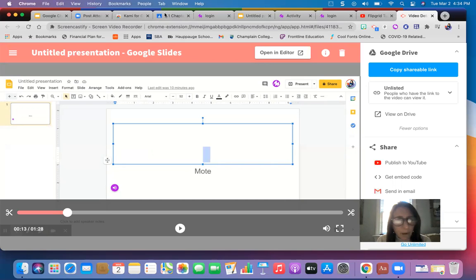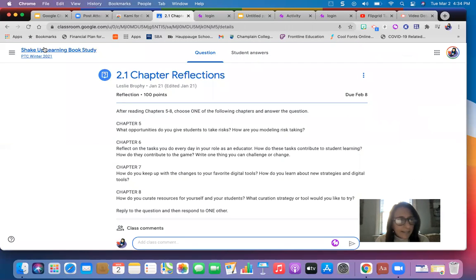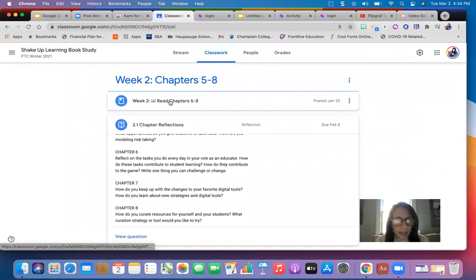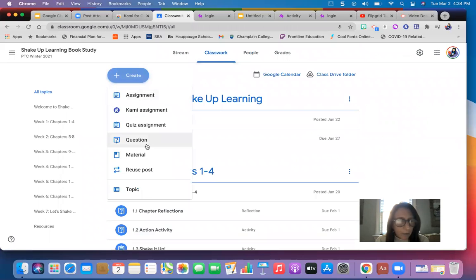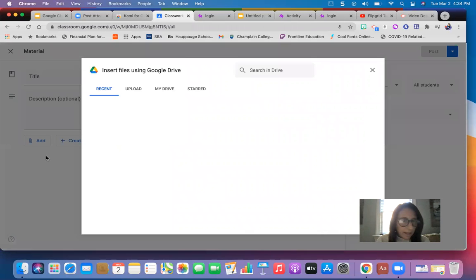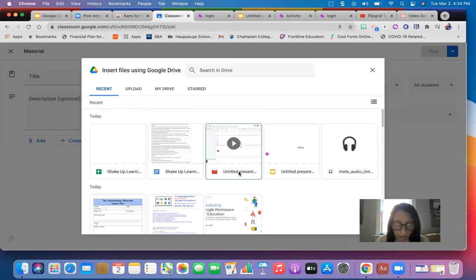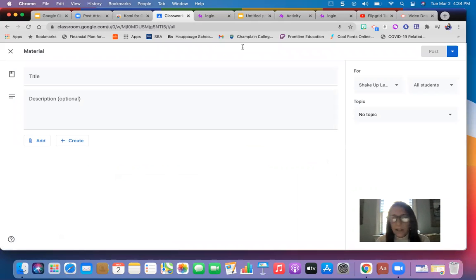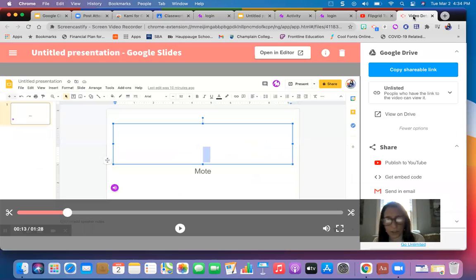In addition, if I wanted to quickly add this to an assignment, I can just go up here, click Create, or maybe just Material because I'm giving audio directions. If I click on Add and Google Drive, and it's under Recent, it's going to show up immediately. So there's my untitled presentation. I can double click on it and there we go. My video is easily inserted in there. So super quick, easy to do.